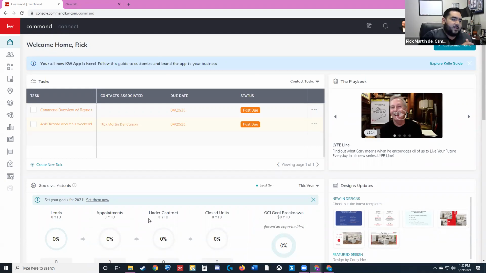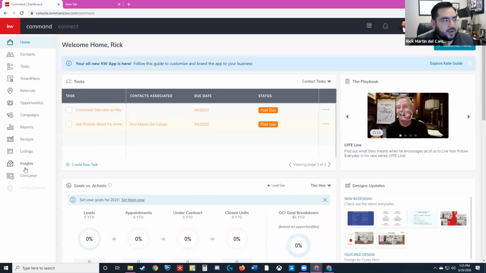So getting started. Command Designs is one of the applets here in Command. Once you log into Command by going to agent.kw.com, if you click the red Command button on the top left corner, it opens up the applet icons so that you can see the descriptions or the names for each one.